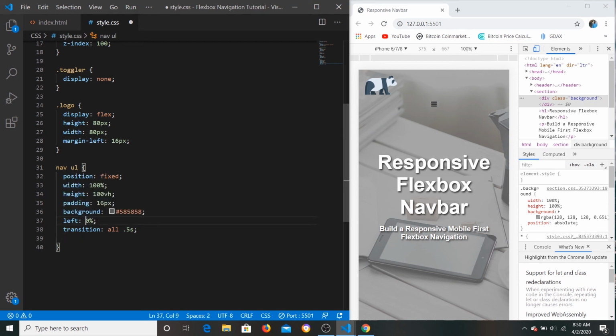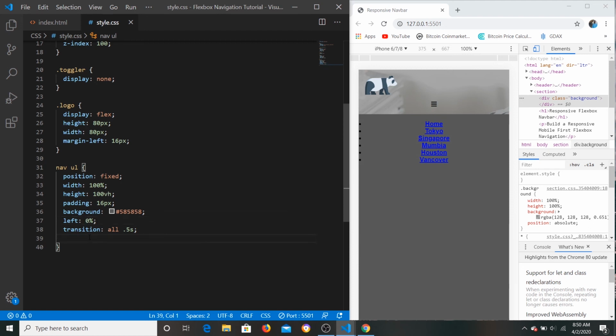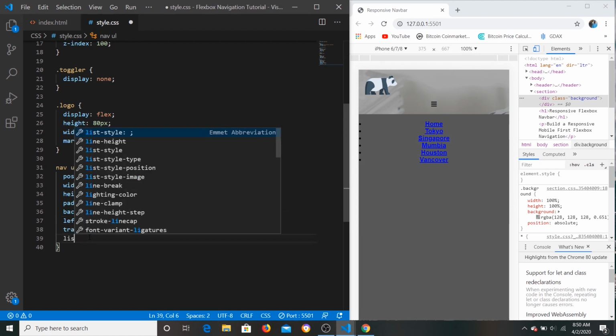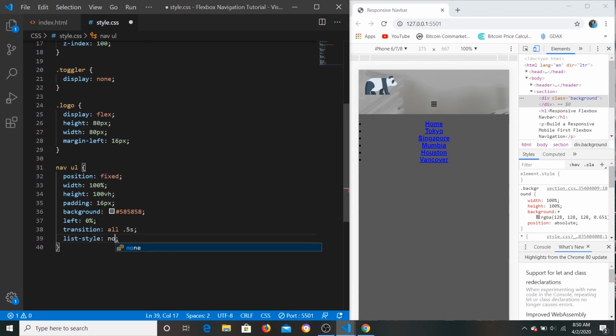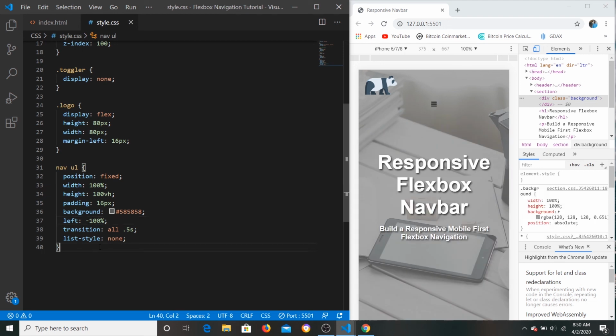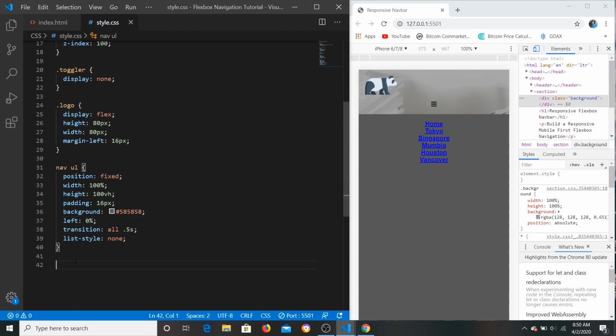So we'll open this back up here. I'm also going to list style none, so we can get rid of those bullet points there. Okay, -100. All right, so for now I'm going to leave it at 0%.